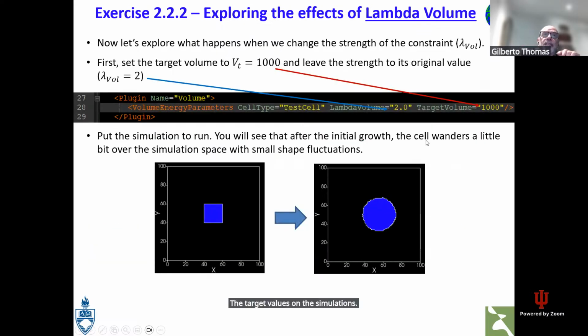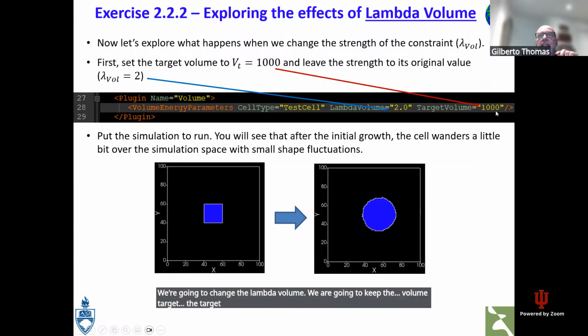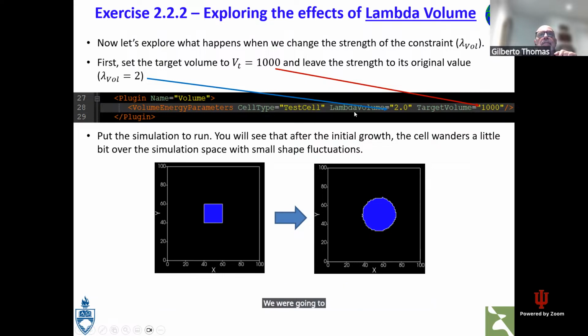Now, in the same plugin, in the same exercise, we are going to change the lambda volume. We are going to keep the target volume equal to 100. You are going to play with the lambda volume. Remember, the lambda volume is the parameter which tells you how resistant the cell is in face of changes.